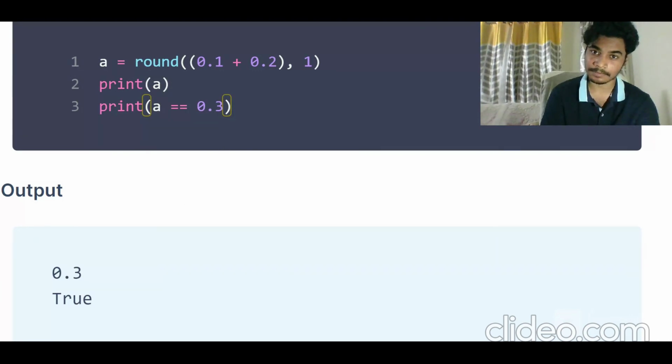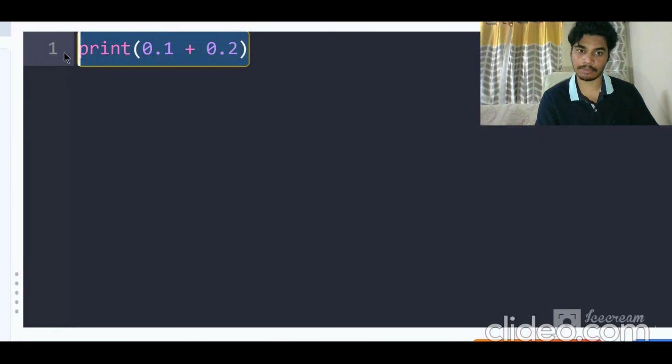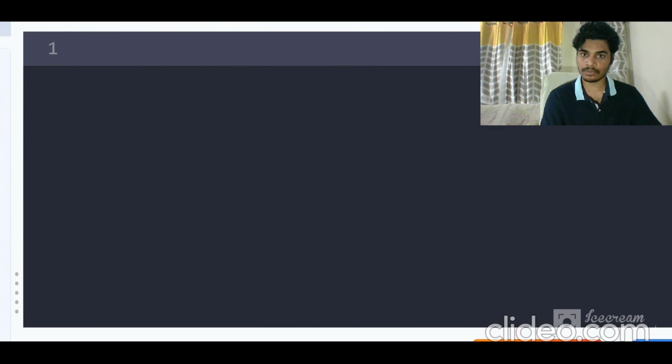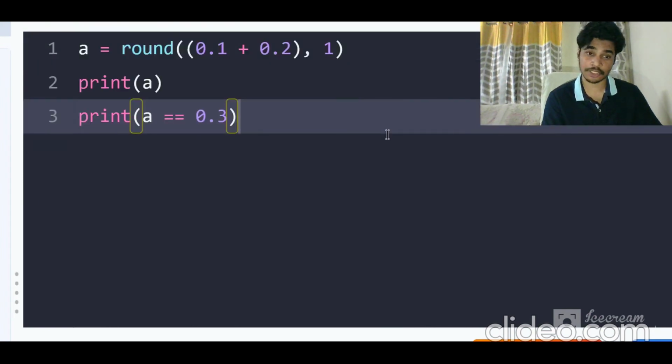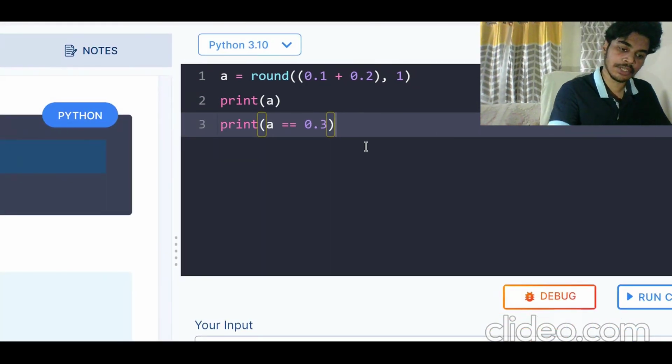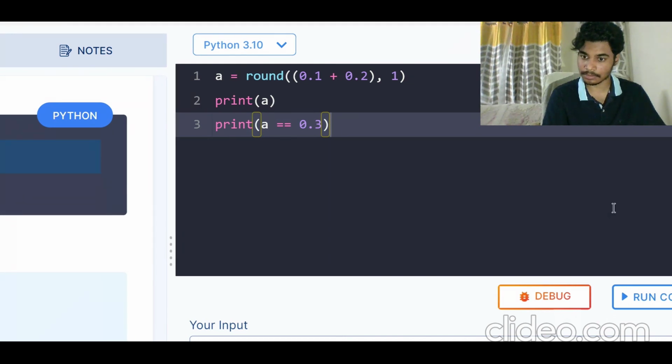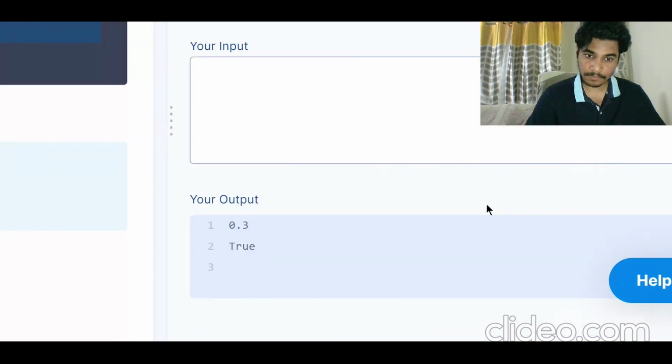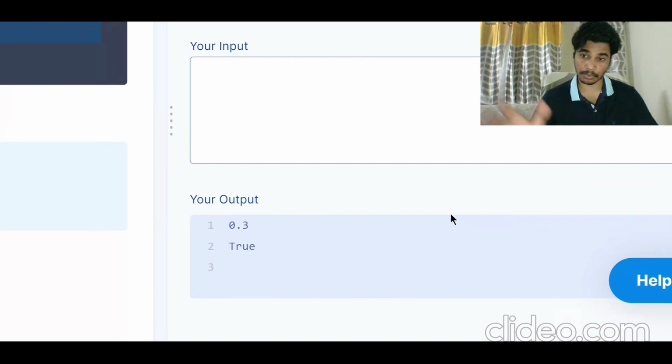Okay, guys, I'm clearing the previous code. I just pasted the code here. So let me click on run. I'm getting the output as 0.3 and true or false. So let's check out the output. I click on run code. You will be getting the output as 0.3 and true.